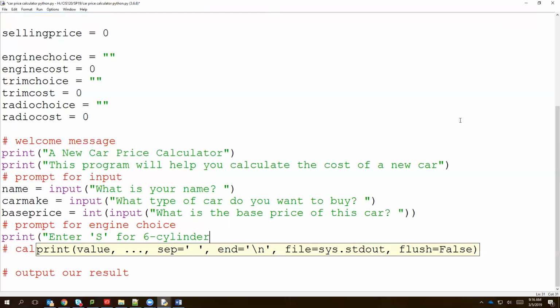Now I wanted to go to a new line, and I think that I want to try tabbing after it goes to a new line so we can get this even lined up. So I'm going to do \n for a new line, \t for tab, and then I'm going to say E for 8-cylinder, \n \t, D for a diesel.